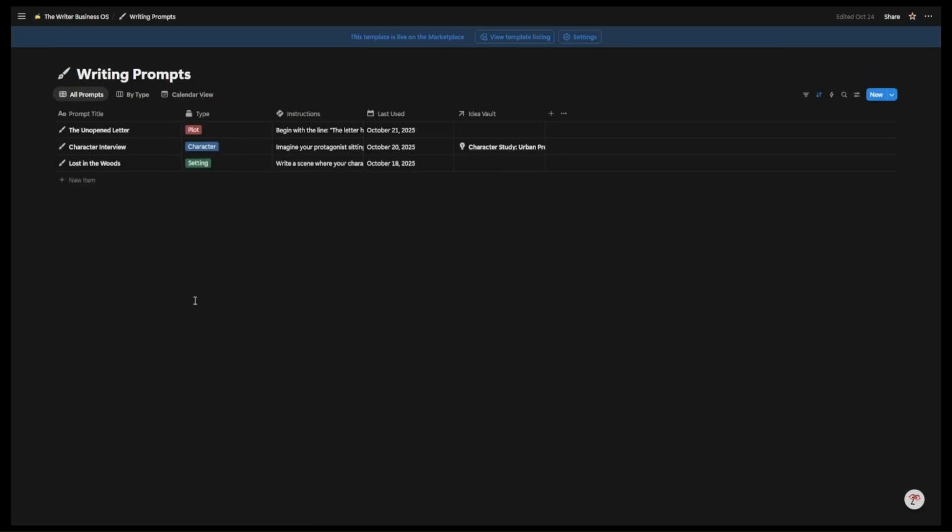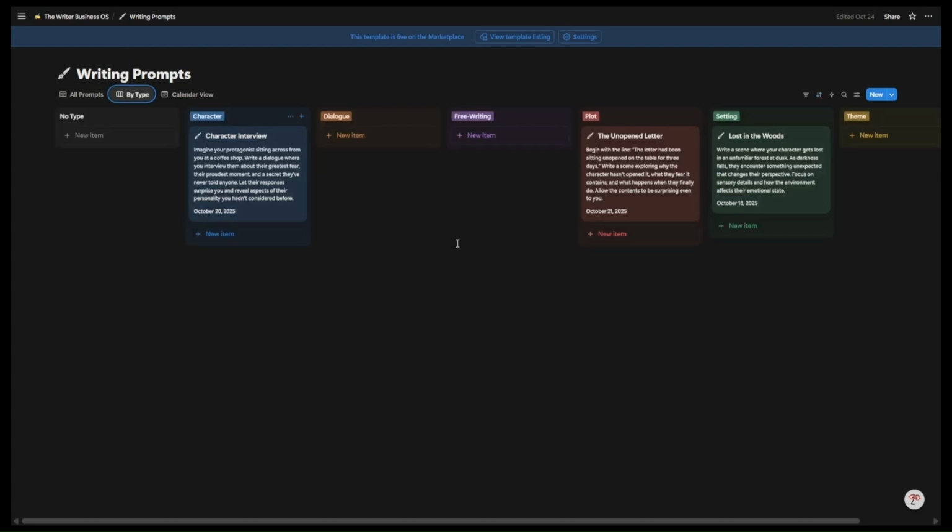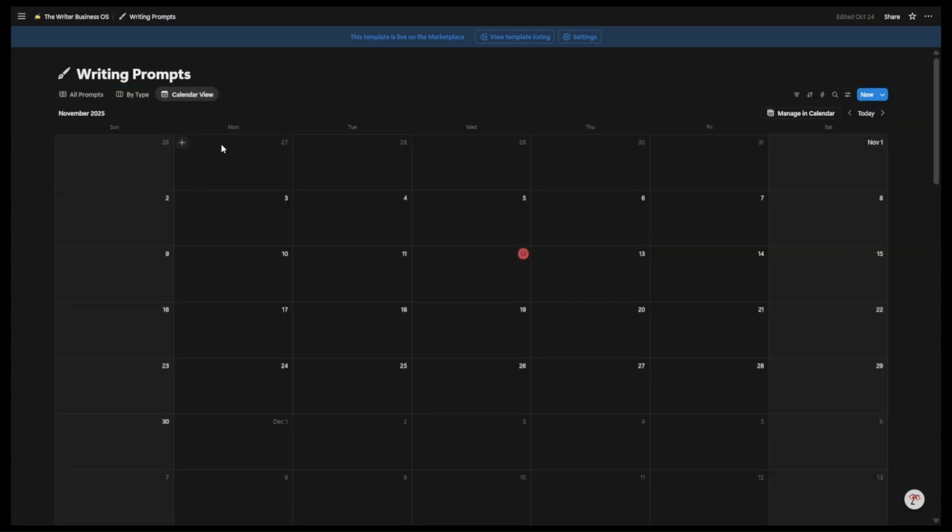And your writing prompts. If you want to generate something by AI or something, then you can just write your instruction, your ideas, or just your writing prompts for yourself. By type, if you want to write a character, a plot, a setting, and a calendar view for when you have written these things.